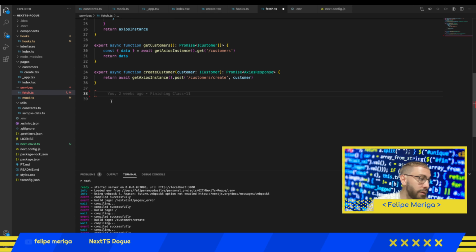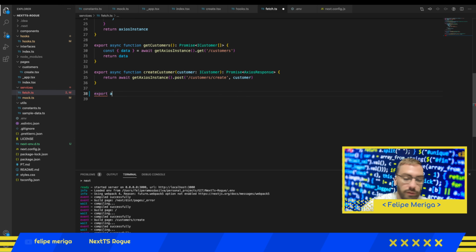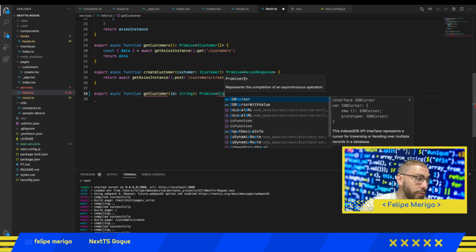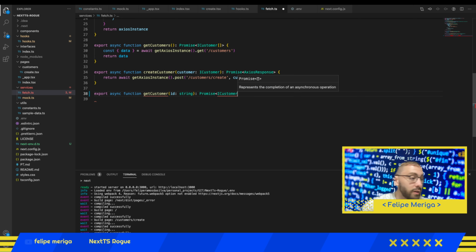As we created the get customers and create customer functions, let's first create the function to get a single customer. It will be an exported async function, because all HTTP requests are asynchronous. Instead of getCustomers, it will be getCustomer only. It will receive the ID of the customer that we are trying to query, and return a promise. Instead of returning an array of customers, it will return a single customer.